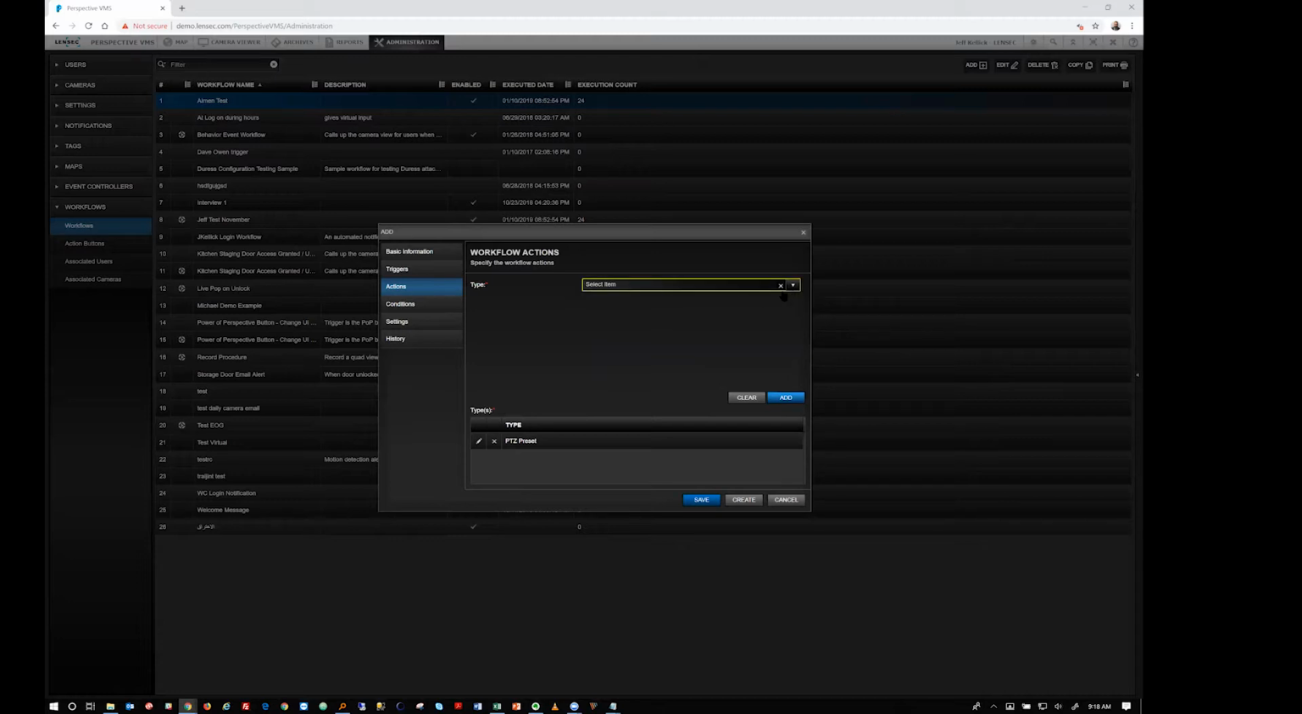As with any of these action items, similar to what we did with triggers, when you have that option selected, you will click the Add button.